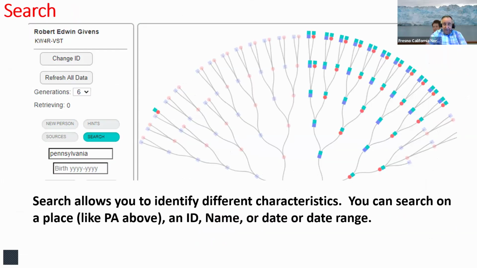Okay. So another one is search. It allows you to do a search of the screen for either places or things about birth. Or not places necessarily, just any text. You could do a text search or a date search, a birth date search. So in this case, I have a lot of Pennsylvania ancestry. My mother's family mostly came from Pennsylvania. And so I put in Pennsylvania as the search term, click search, and all my Pennsylvania ancestors are marked there with the kind of off green color box.